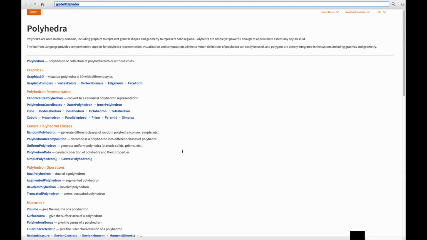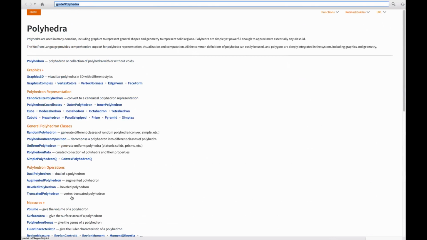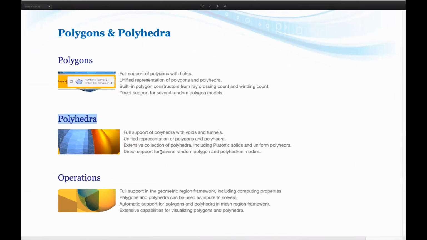Now you can imagine you have the same for polyhedra: the canonical representation, the constructors and the operations, as well as the measures and other functionality. So you can look at our marketing page, sorry, our guide page, which has those structures and gives you a general idea of the set of functionality we have there for polyhedra and polygons.